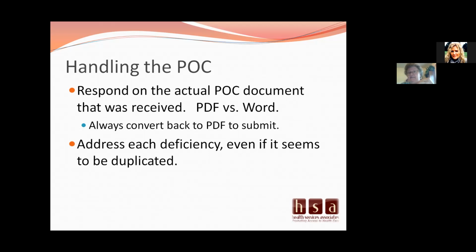Some of it, if it sounds like, well, we got hit on that already on this document, just copy, paste, and make sure it fits what the description of deficiency was.